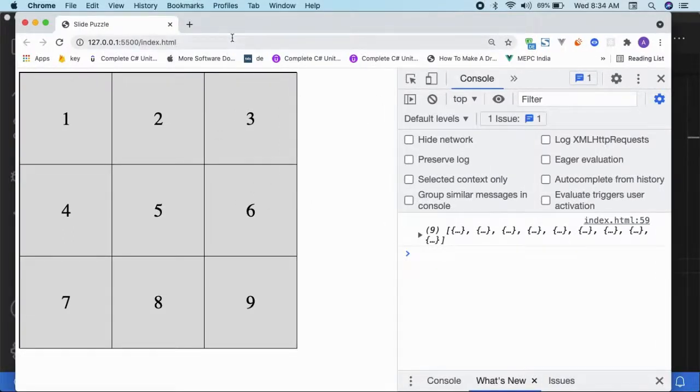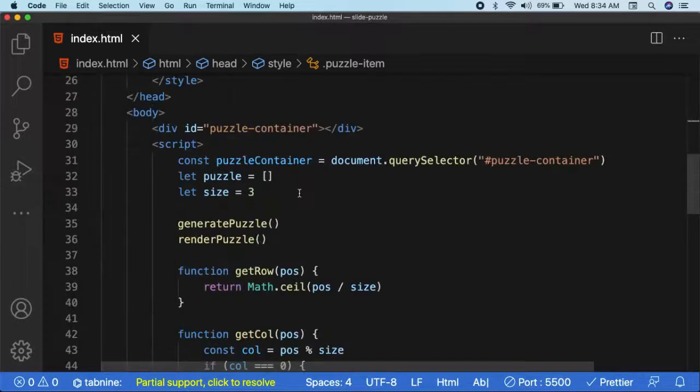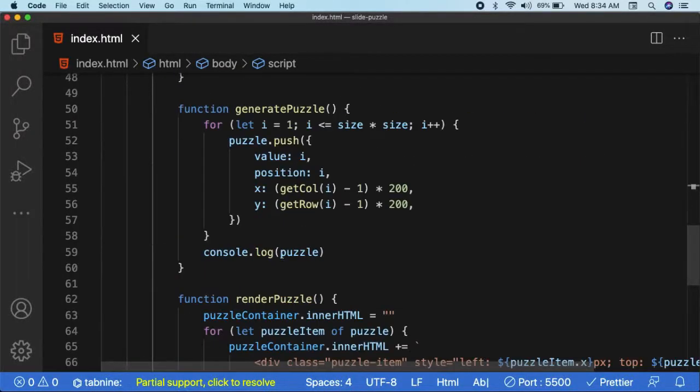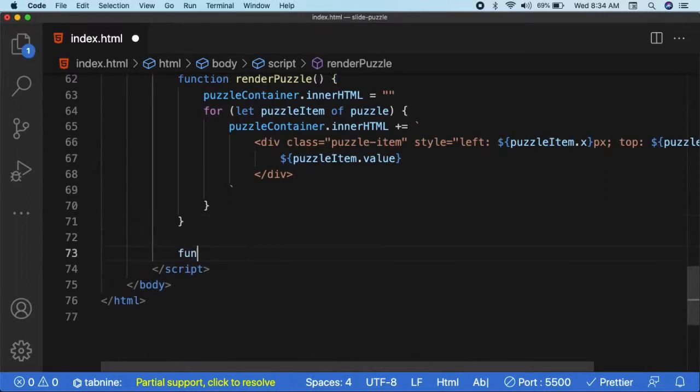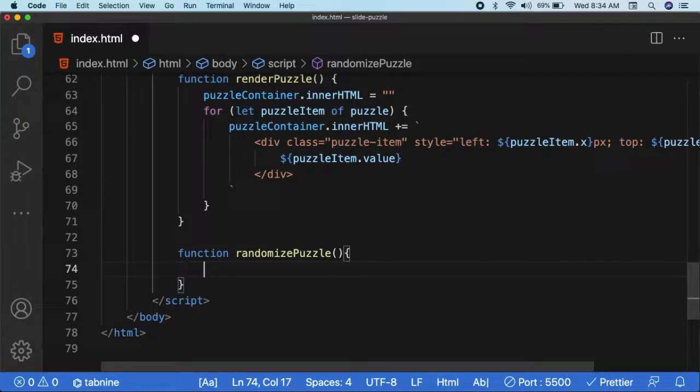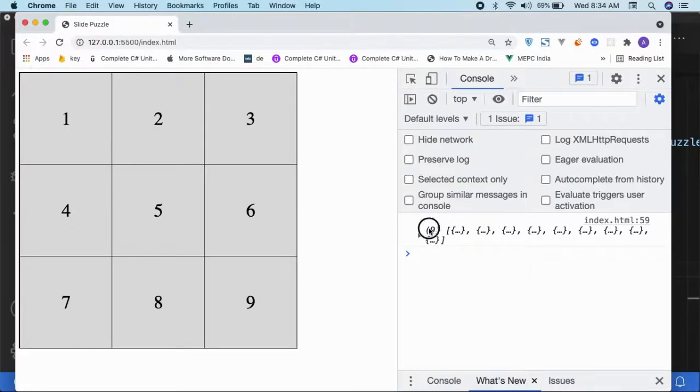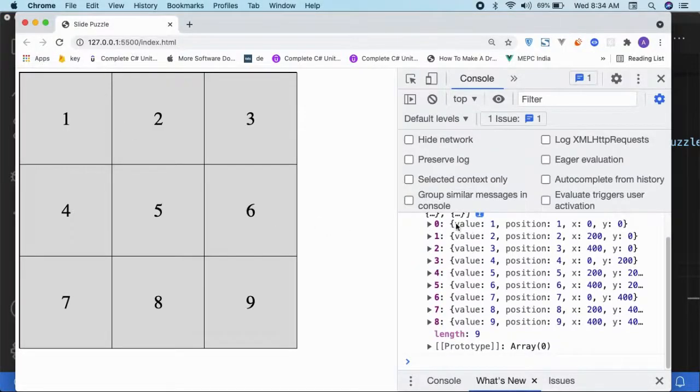So now our next step is to randomize the values, right? We want the values to be placed in random order. So we'll create another function called randomizePuzzle. Let's define it after the renderPuzzle function. Now to randomize the puzzle, we just want to replace the value of the puzzle, which is displayed right here. We don't want to touch the position, all right? The position will be in whatever order it is, just the values will change.